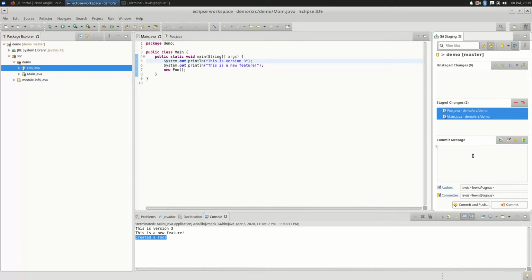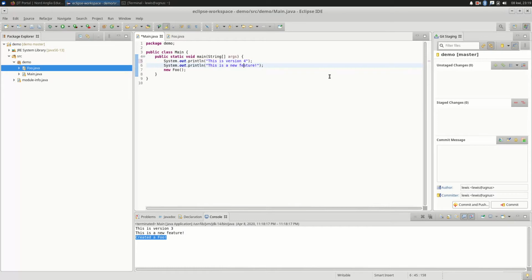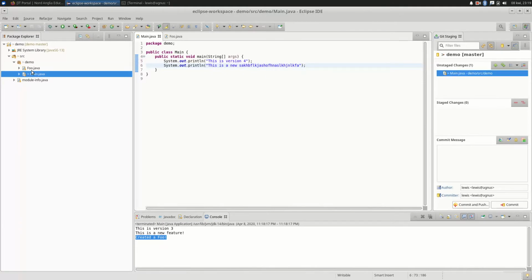Okay, so now let's say that I added that foo class, and commit. Okay, I've now done 3 versions of this program. So let's say I start version 4, but I've made a mistake, right? I've really messed up on version 4. I've accidentally deleted some text, and it's gone crazy. And I'll save that back. So now I've lost what I had before.